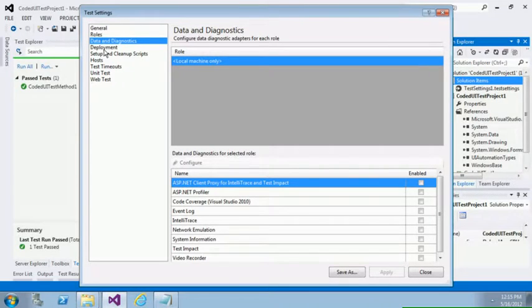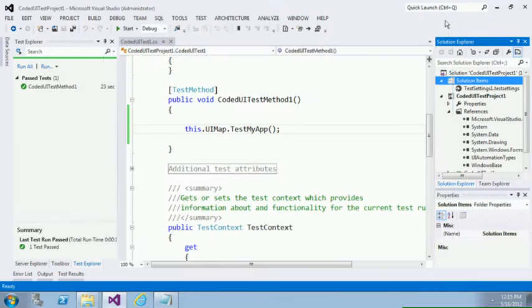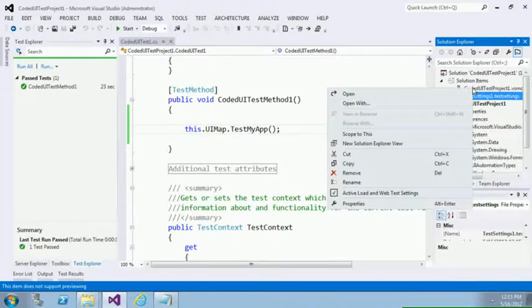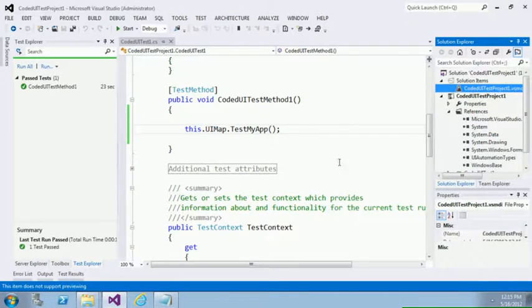But again, by default, coded UI tests are going to run in this new test runner experience, which is meant to be very streamlined, very fast, and doesn't load all of these additional test settings. But I just wanted to show you that that information is there if you need it. I'll just go ahead and delete it for now.